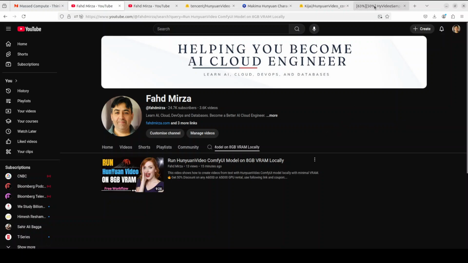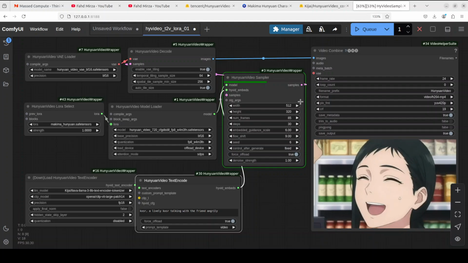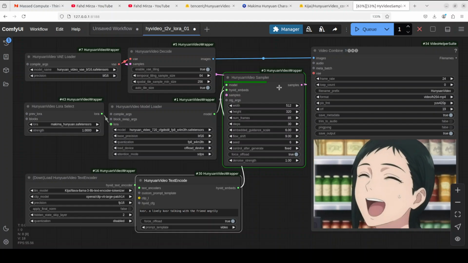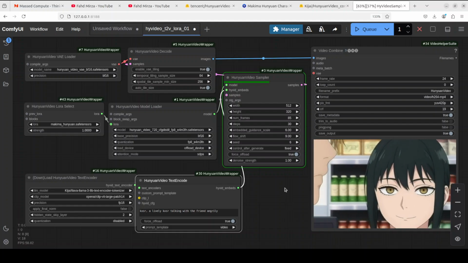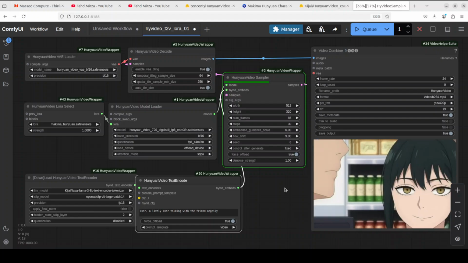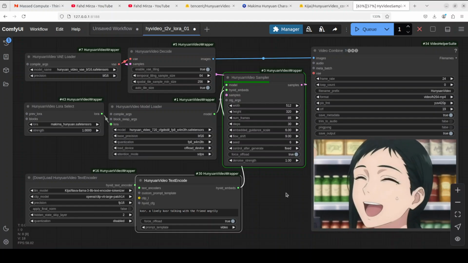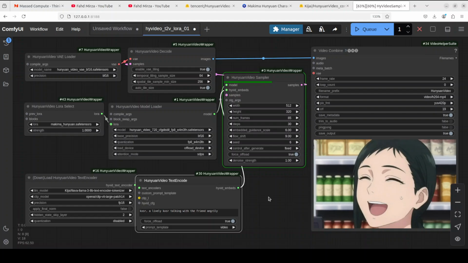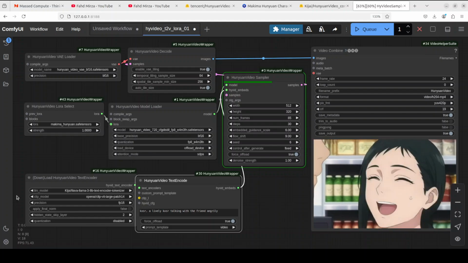Okay, let's go back. It is still generating. As I said, it takes a bit of time. Sometimes I have seen it take 4 to 5 minutes to generate the video, and this is the trade-off you have to make. If you want to speed it up, you can go with 80 GB of VRAM and get the full model, but still it is going to take 2 to 3 minutes. Anyway, let's wait for it.